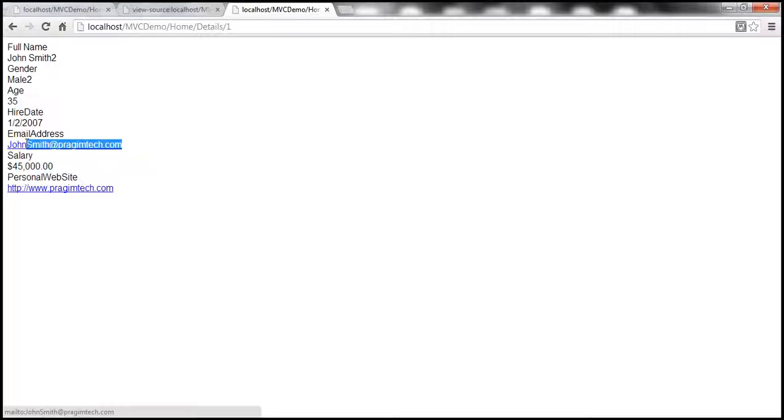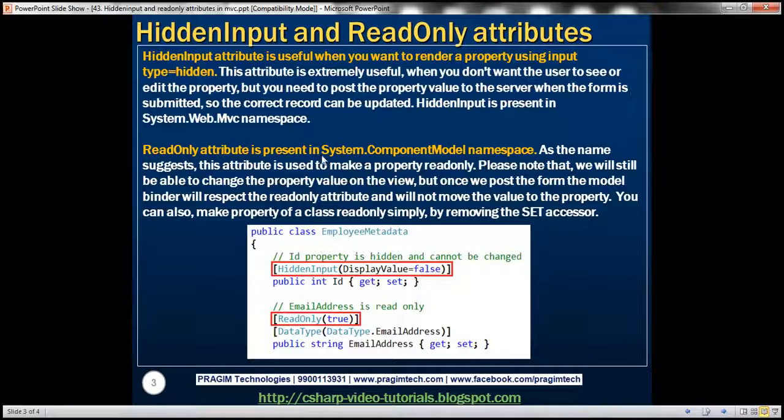It didn't change, johnsmith@pragimtech.com. So the read-only attribute is present in the System.ComponentModel namespace. As the name suggests, this attribute is used to make a property read-only. Please note that we'll still be able to change the property value on the view, but once we post that form, the model binder in ASP.NET will respect that read-only attribute and will not move the value to that property.